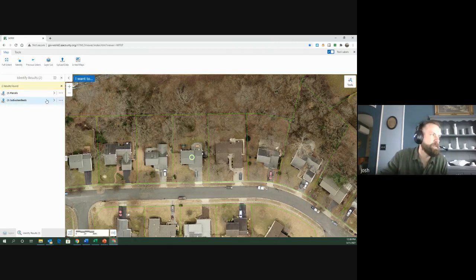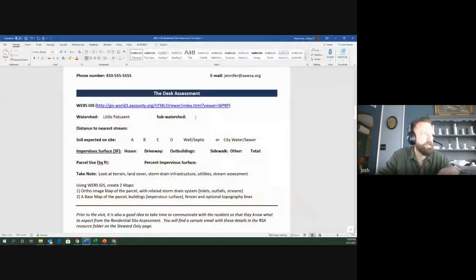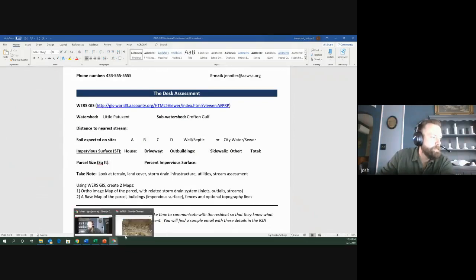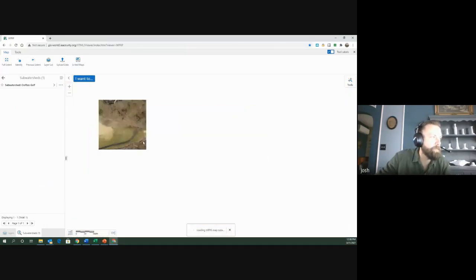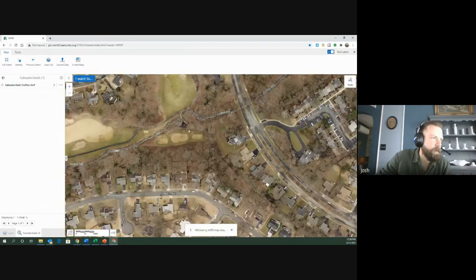So the subwatershed comes up here. I'm going to dig into that. And it tells us it's the Crofton Gulf subwatershed. So you can go ahead and put that here. And then another thing to keep in mind is the distance to the nearest stream. The easiest way to do that, what I like to think about, is just zooming out until you see a waterway. You can see that there's a stream right back here, which is Crofton Gulf. So that makes sense because that's our subwatershed, right?